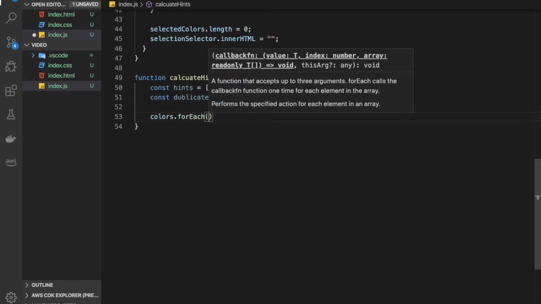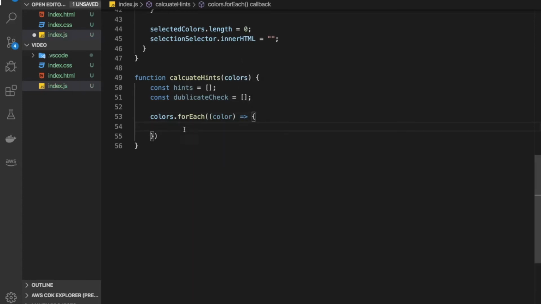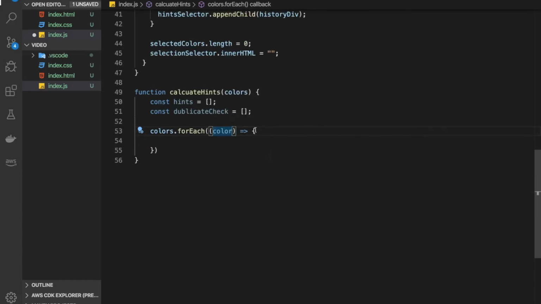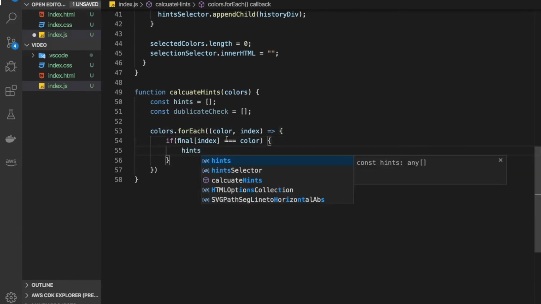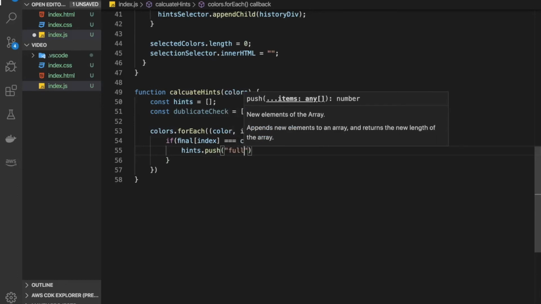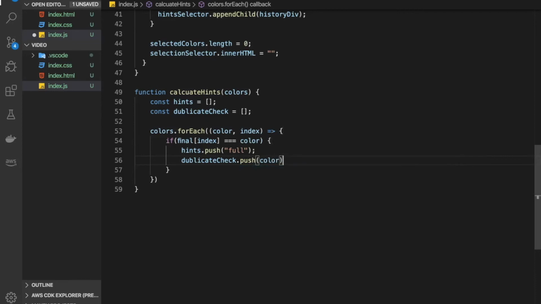So we take the colors, and then for each color we need to do a comparison. To make sure we're comparing the right item in our final array, we need to also expose index here. Okay. So what we can do is to say final at index, is it equal to color? Oh, you need an if statement here. So if that is equal, we have a color that is the same as the one in final, which means we have a full hint. We have one that's positioned right. So we can just pass a string for now. It says full. Okay. And now we also need to push this color into the duplicate check array.